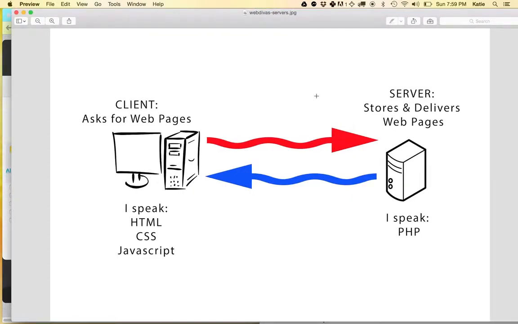What's happening when you get a web page from a site? So, the client right here, this side right here, that's your computer that you're sitting at right now. That's the computer that I'm sitting at right now that I'm making this presentation on. That's the computer that you're working on that has a keyboard, a monitor, a mouse, all that good stuff. That is called the client. And when you go into Chrome and you type in your website address, you are asking for a web page.